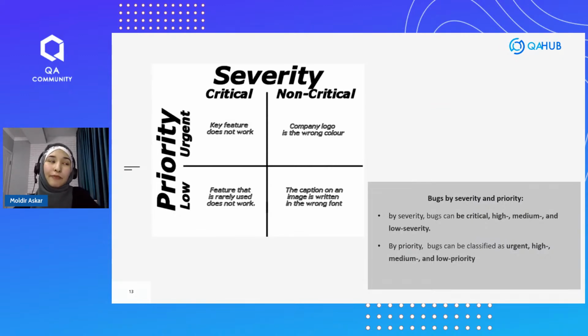Before talking about bug reports, I want to tell you about severity and priority. We classify bugs by severity and priority. What is severity? Severity is about how a bug affects the system. For example, if a key feature is not working, it is very critical.